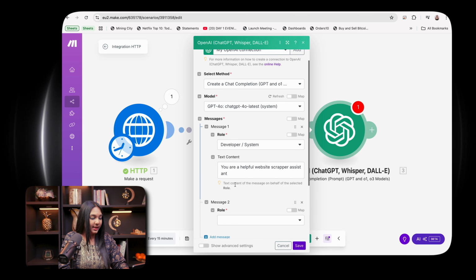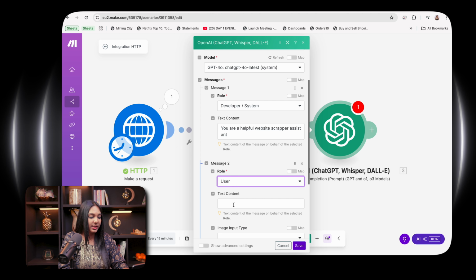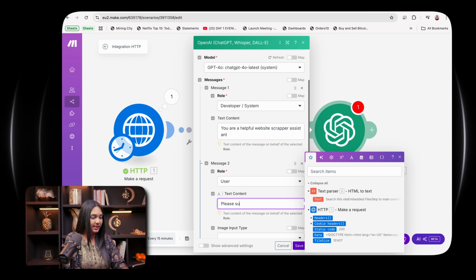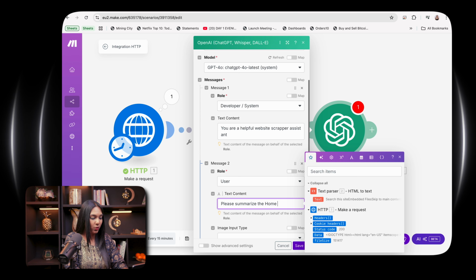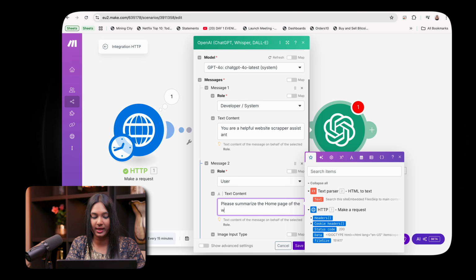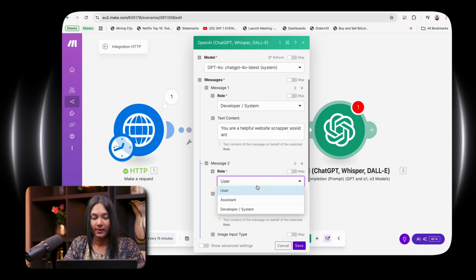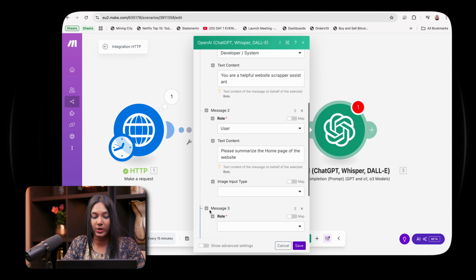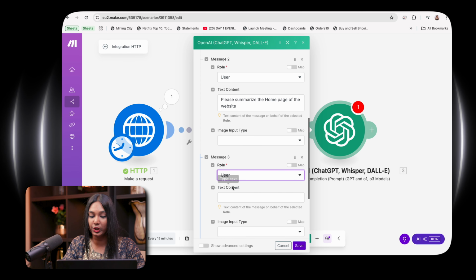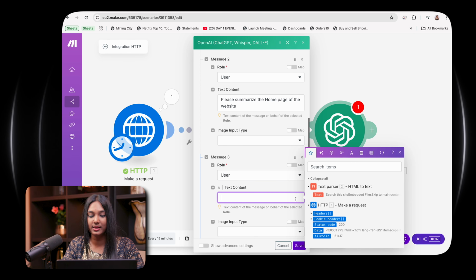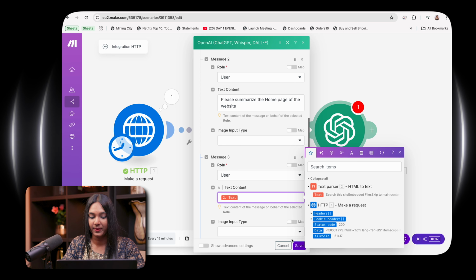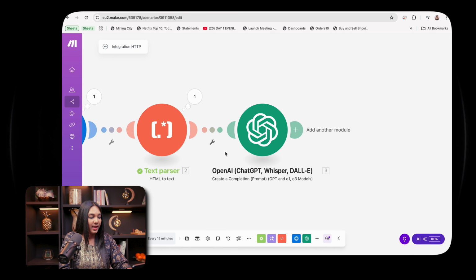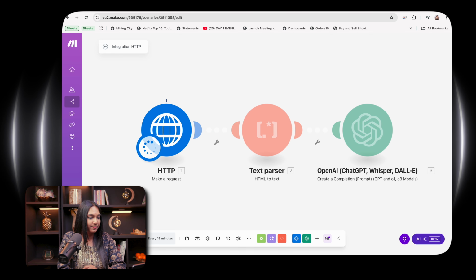And we're going to add another message, and in here it's going to be user, and you're going to say please summarize the home page of the website. And we're going to add another message, the role is going to be user, and your text content is going to essentially map from the text of the text parser. And we're going to say save. And we're going to run once.